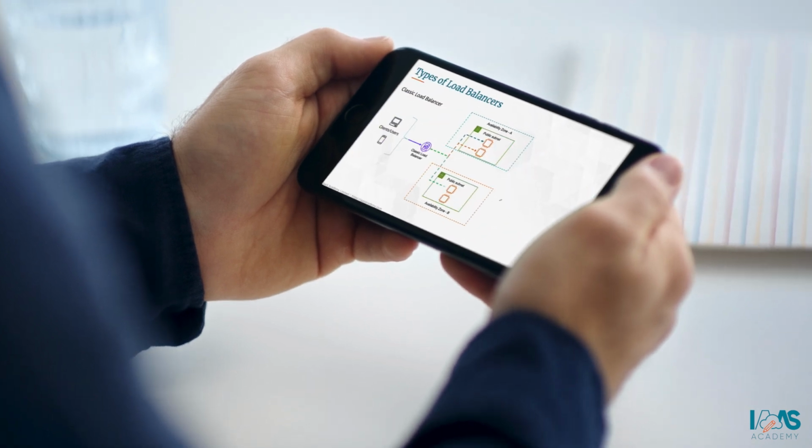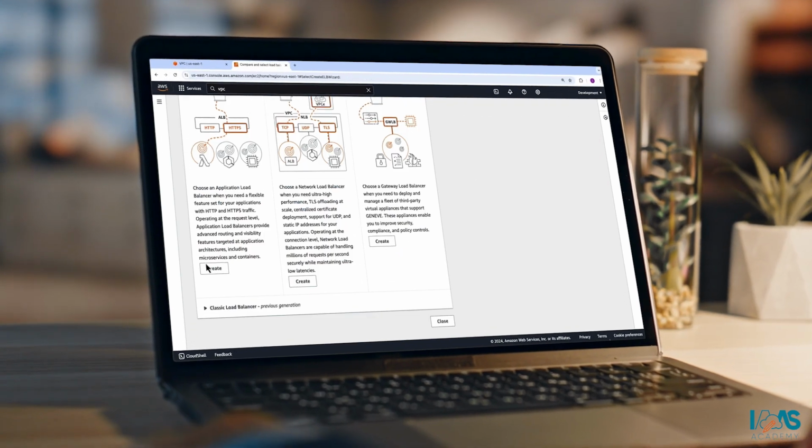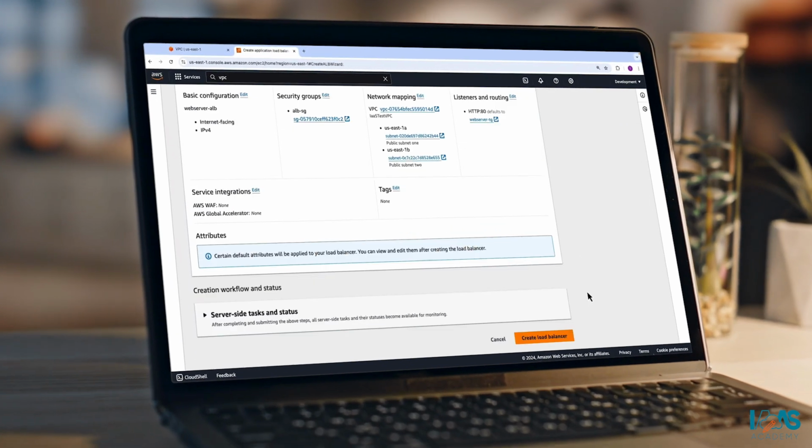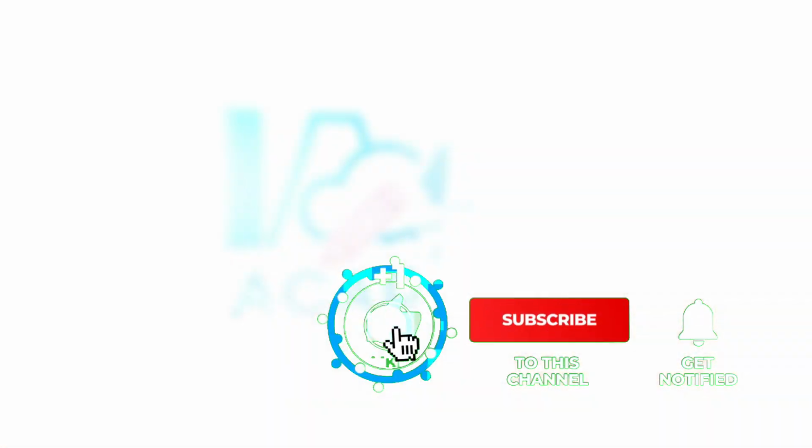In this video, we will explore the AWS Elastic Load Balancer service, and we'll do a demonstration to show you how to set one up in your AWS account. Let's do this.